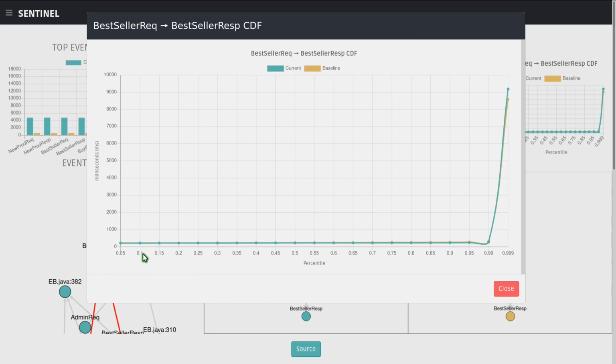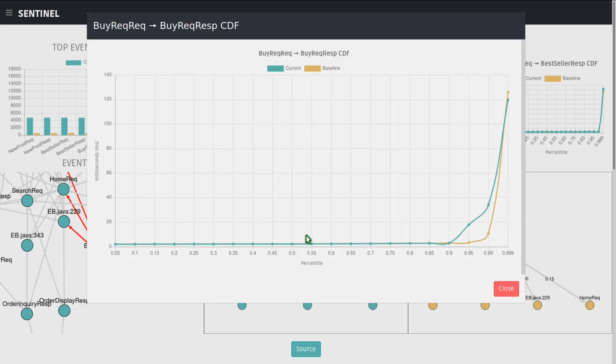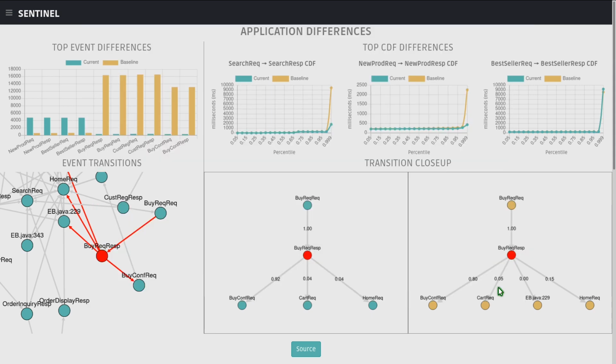However, we note that it takes around 200 milliseconds to execute in most cases. By contrast, the buy request transaction, which is popular in the baseline workload, takes only 2 milliseconds to execute. This tells us that transactions that are popular in the current workload take longer to execute than those popular in the baseline workload. In turn, this leads to lower application performance overall.